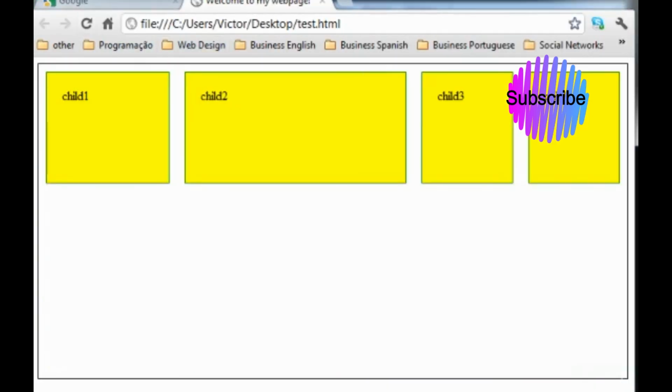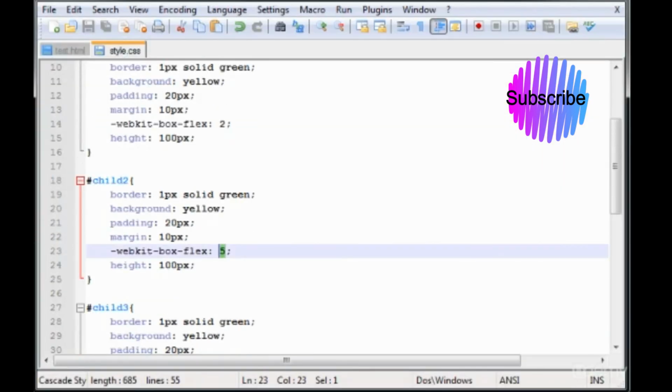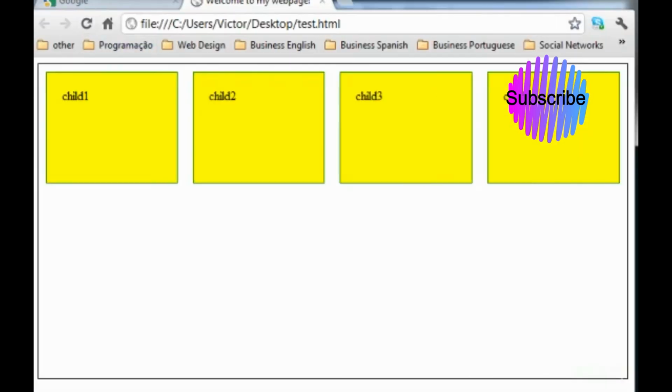Okay, there it is. Let me take this out here, the 5, and put a 1 in there, and here a 1, so everything is equal. Refresh. Okay, perfect. Now, as you can see, we have the border of the parent div. It's 400 pixels of height.